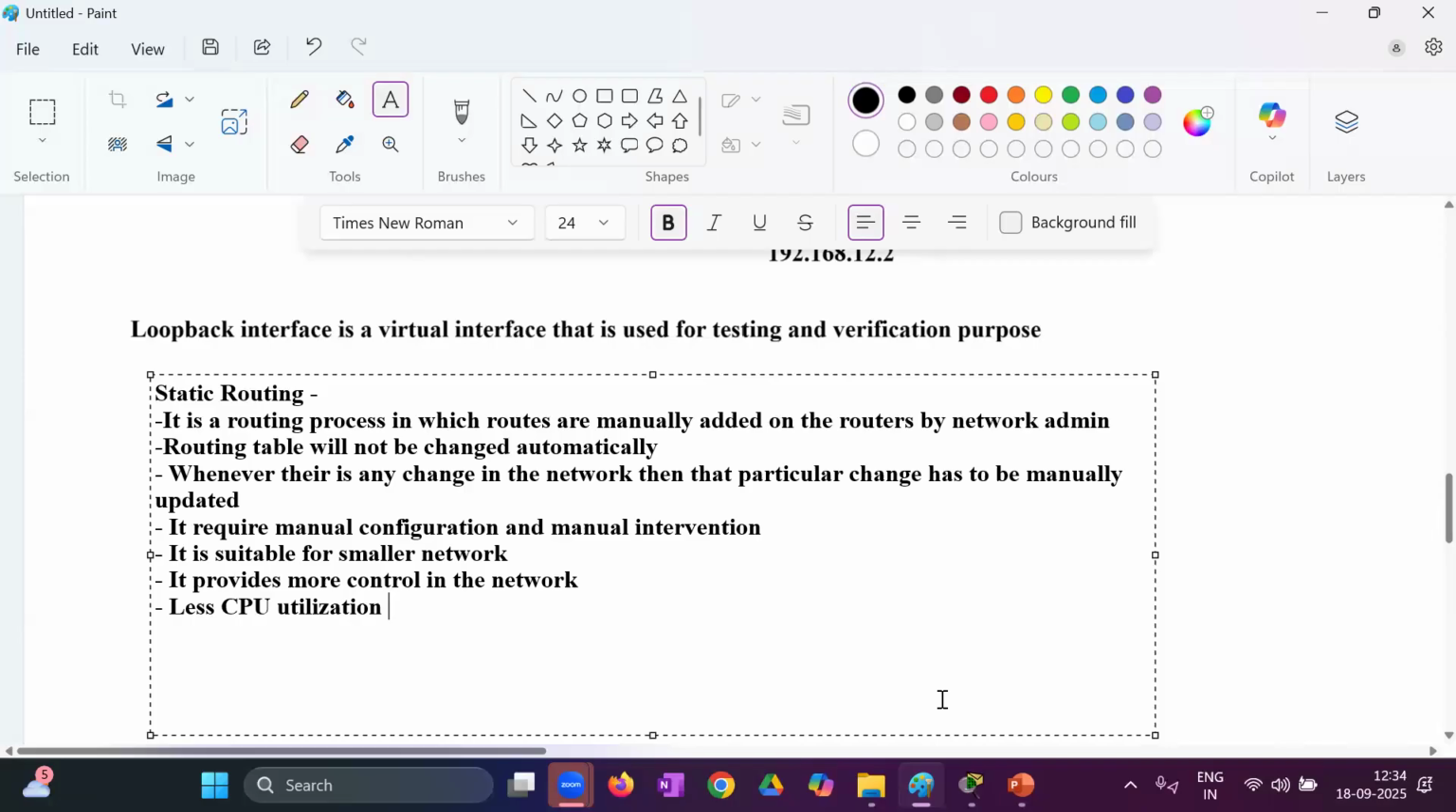These are all the properties of static routing. It is a routing process in which routes are manually added on the routers by the network admin. The routing table will not be changed automatically. Whenever there is a change in a network, those changes have to be manually updated. It requires manual configuration and manual intervention. It is suitable for a smaller network. It provides more control in the network, and less CPU utilization.